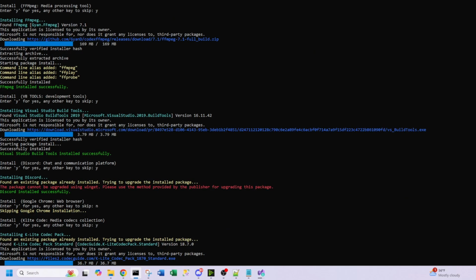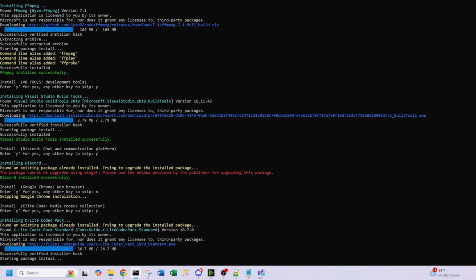As it says here, found an existing package already installed, and it stopped upgrading it for me. Must be a more recent update that it hasn't encouraged me to update, because that is a package that will, as new updates come for K-Lite, you'll get a pop-up on your screen saying a new update is available. That hasn't happened quite yet, so it's just doing that for me now.